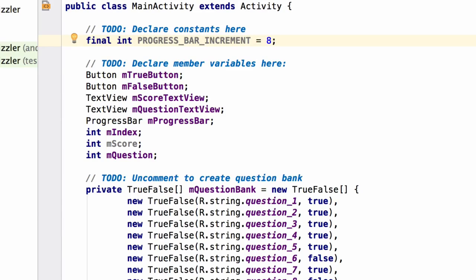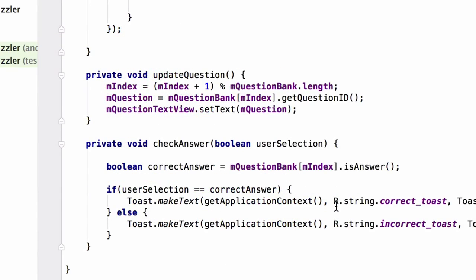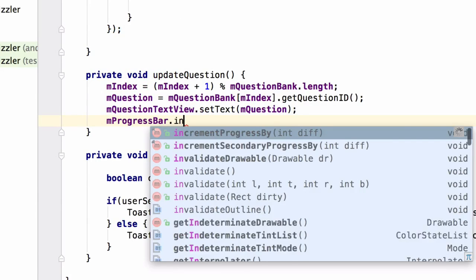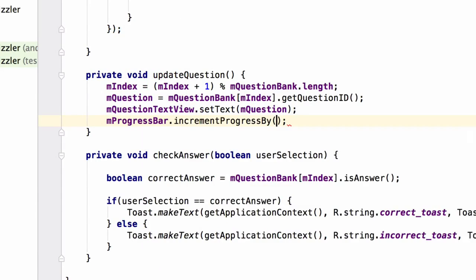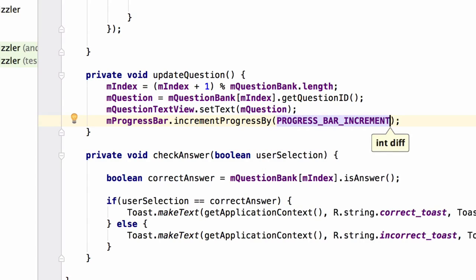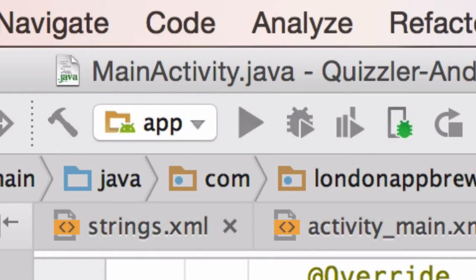When we update the question on screen, we want the progress bar to fill up a little bit. So let's put that code inside the updateQuestion method. Here we are telling our mProgressBar to increment the progress by the value of 8 out of 100. So now our progress bar will fill up a little bit every time the user presses a button. Let's run the app and try it out.